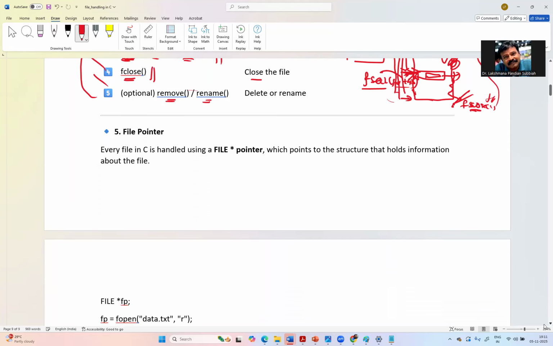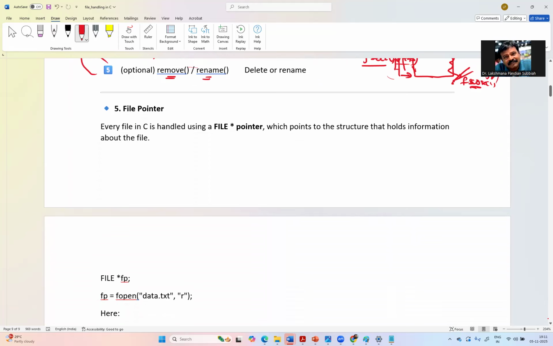Now, I told you that the file is going to be processed through a file pointer. For that, we have a special pointer type called FILE. This pointer is the file pointer. Using that file pointer, we can open a file with the file name. Then it will open the file, and the file pointer is moved to the first character, the first location of the file. So how do you use that one? You'll see.